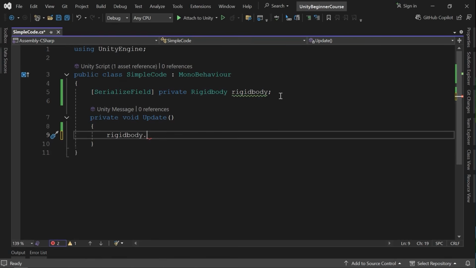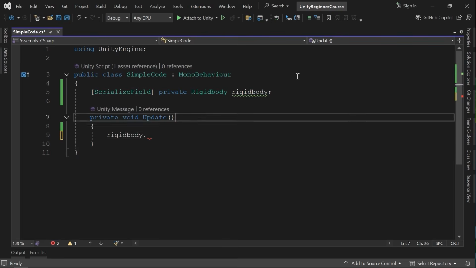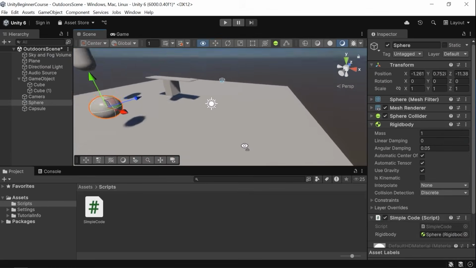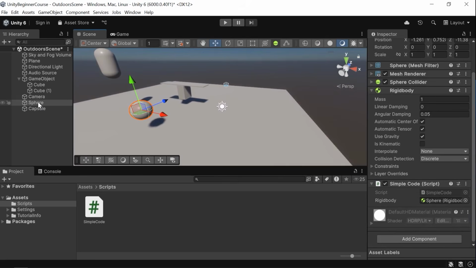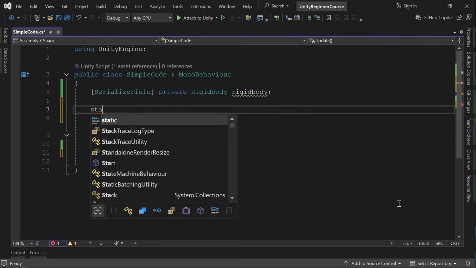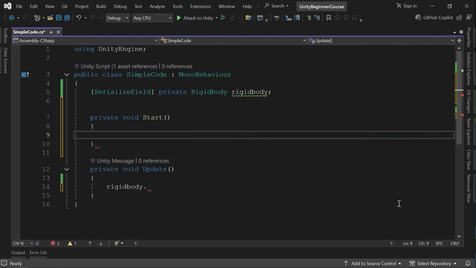For the final spec, we have a way to get the components using code, and you can ignore dragging and dropping the object itself in a field. We have the rigid body here. It's not necessary to drag and drop the object here. We can use, and we need to use, this process in Awake or Start. Let's do it in Start.